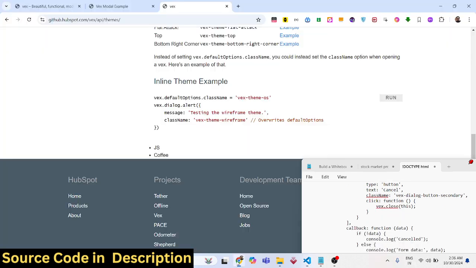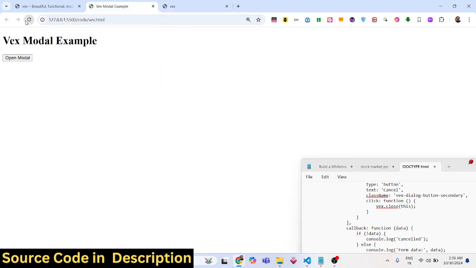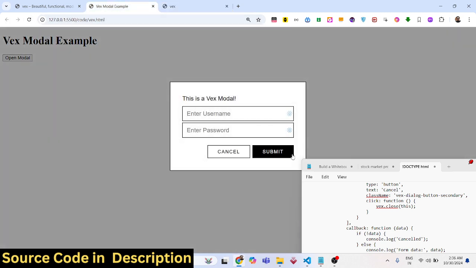If you just refresh your application and click this, you will see that now this vex modal, this is the title, and these two input fields where we'll be accepting the username and the password, and then we have these two buttons, cancel and submit. You can see the actual dialog box appearing right here.